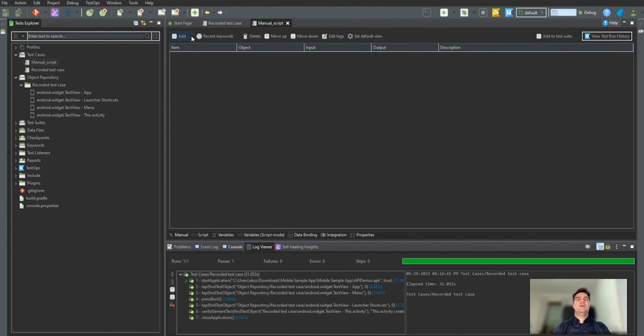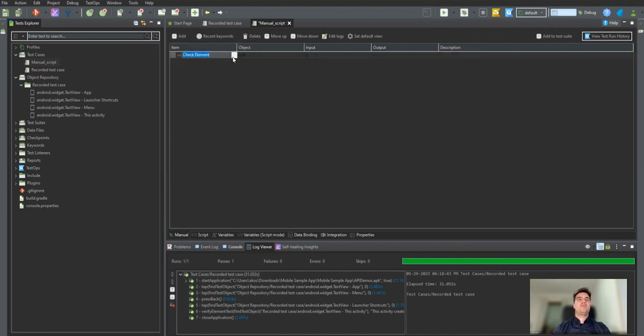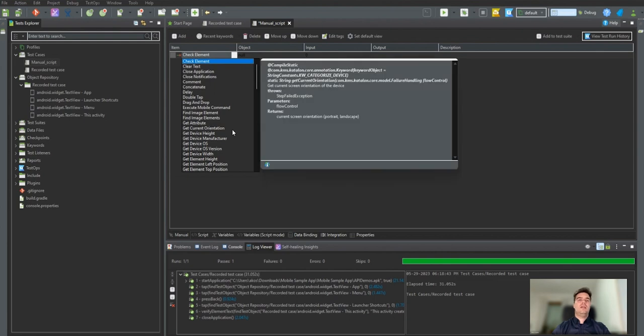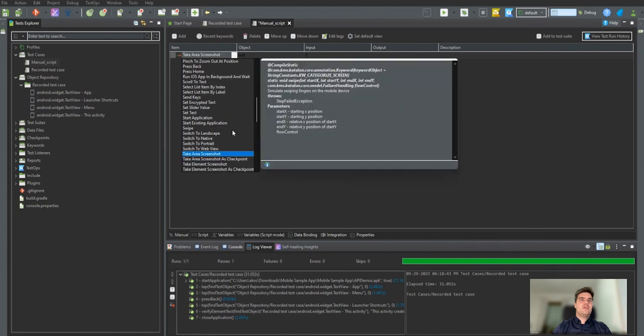You have here the option add. When you click on it, you're going to get a list of keywords available to you. Katalon has already set up keywords for web testing, desktop testing, and also mobile testing. We're going to select mobile keywords. And here, you're going to get all the available keywords, which are already built in the IDE. Let's start with start the application.